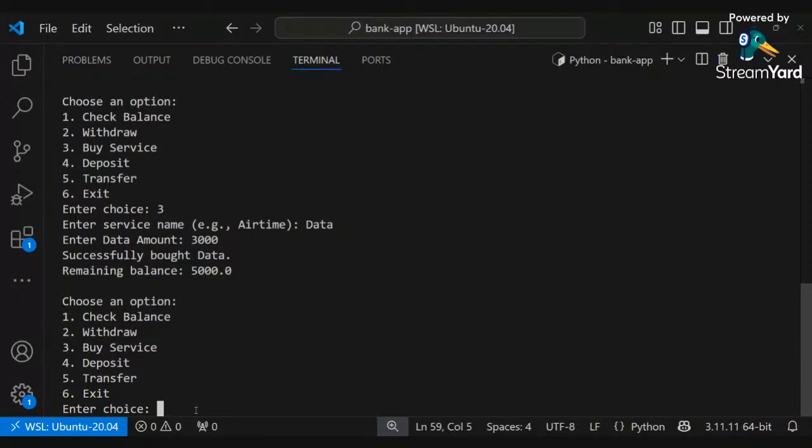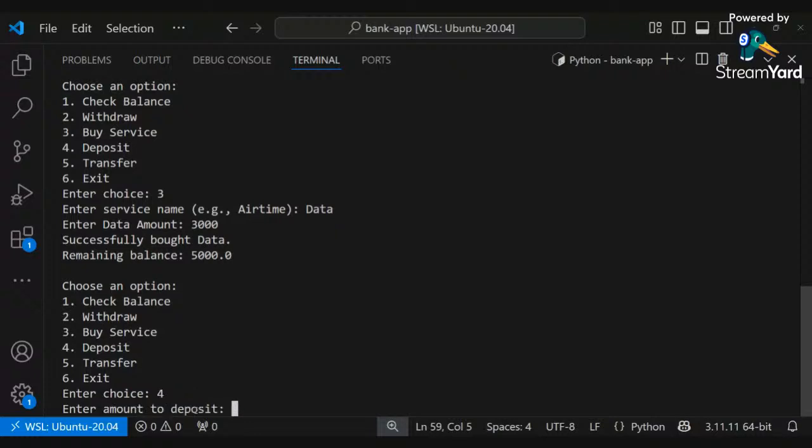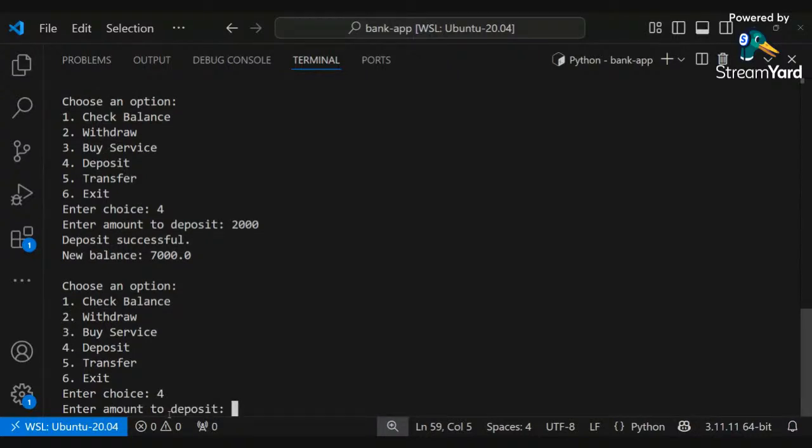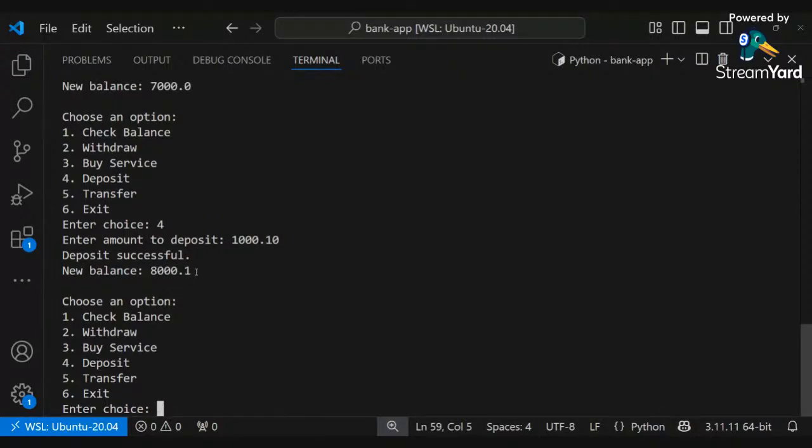So I want to deposit. Enter the amount to deposit. Let's say 2,000. So I've deposited. My account is now 7,000. You see, it's showing dots. Now let me show you why it's showing dots. Let's say we want to deposit again. Then what do you want to deposit? I want to deposit 1,000.10 or something. You can see that's why we do this.